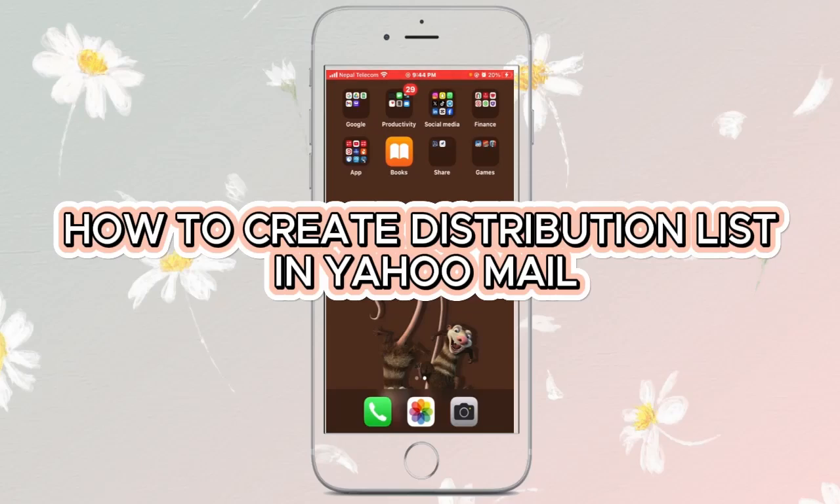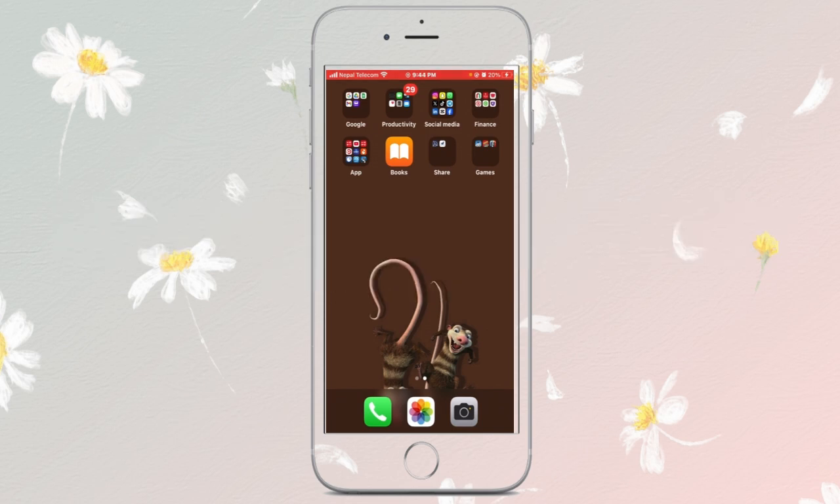How to create a distribution list in Yahoo Mail. If your Yahoo Mail does not have a built-in distribution list feature, you can create a contact group to send emails to multiple people at once. And here is how. Open your Yahoo Mail application.